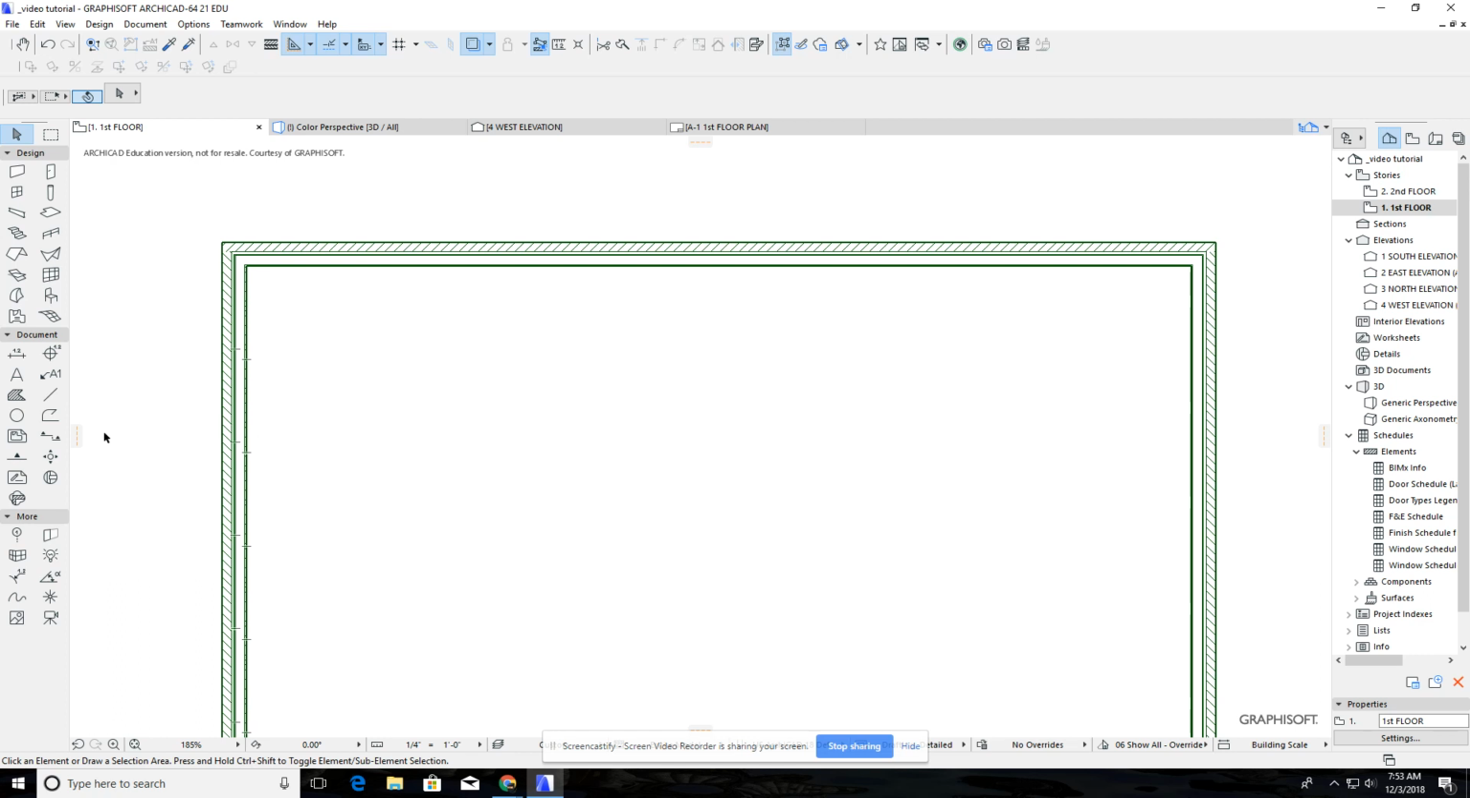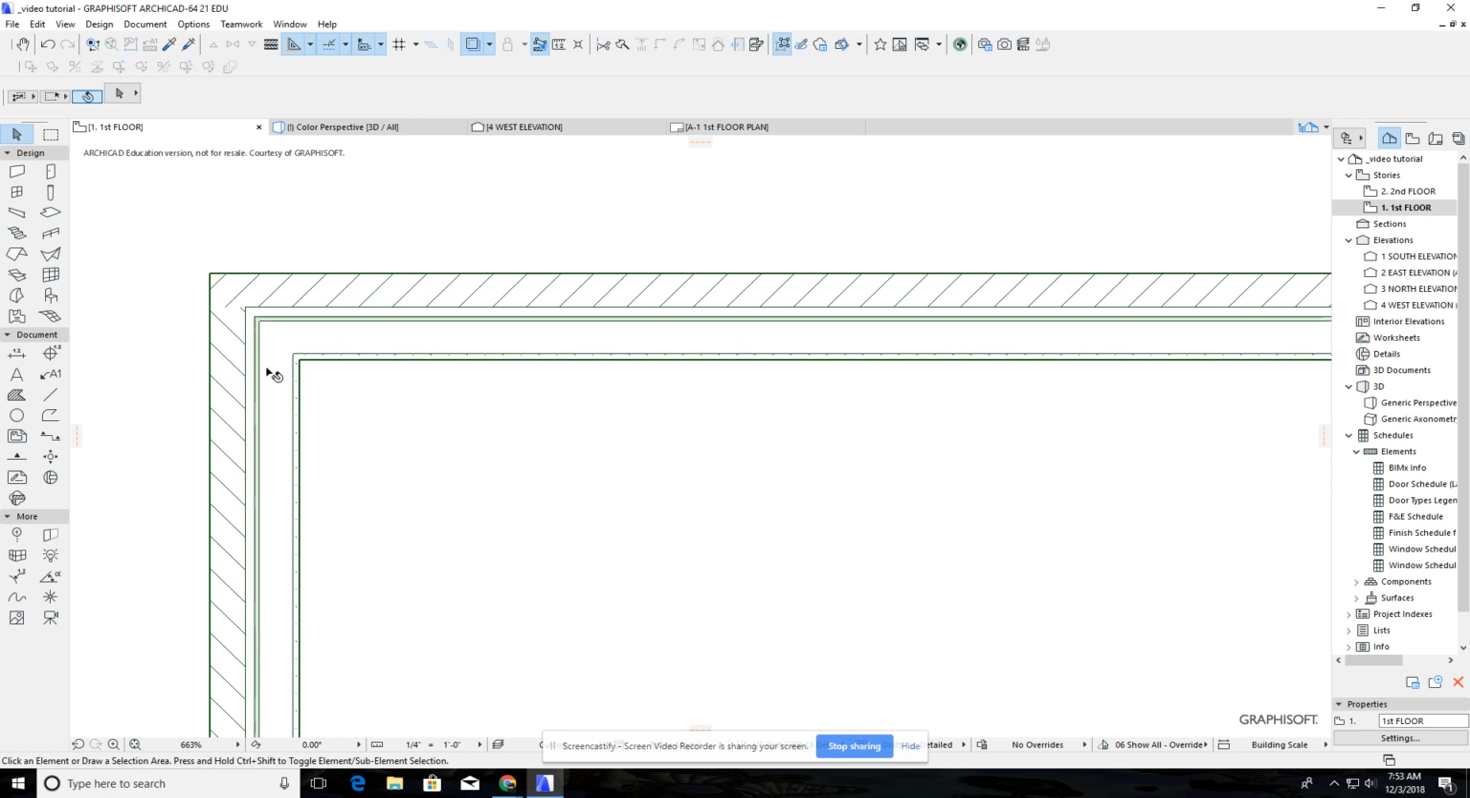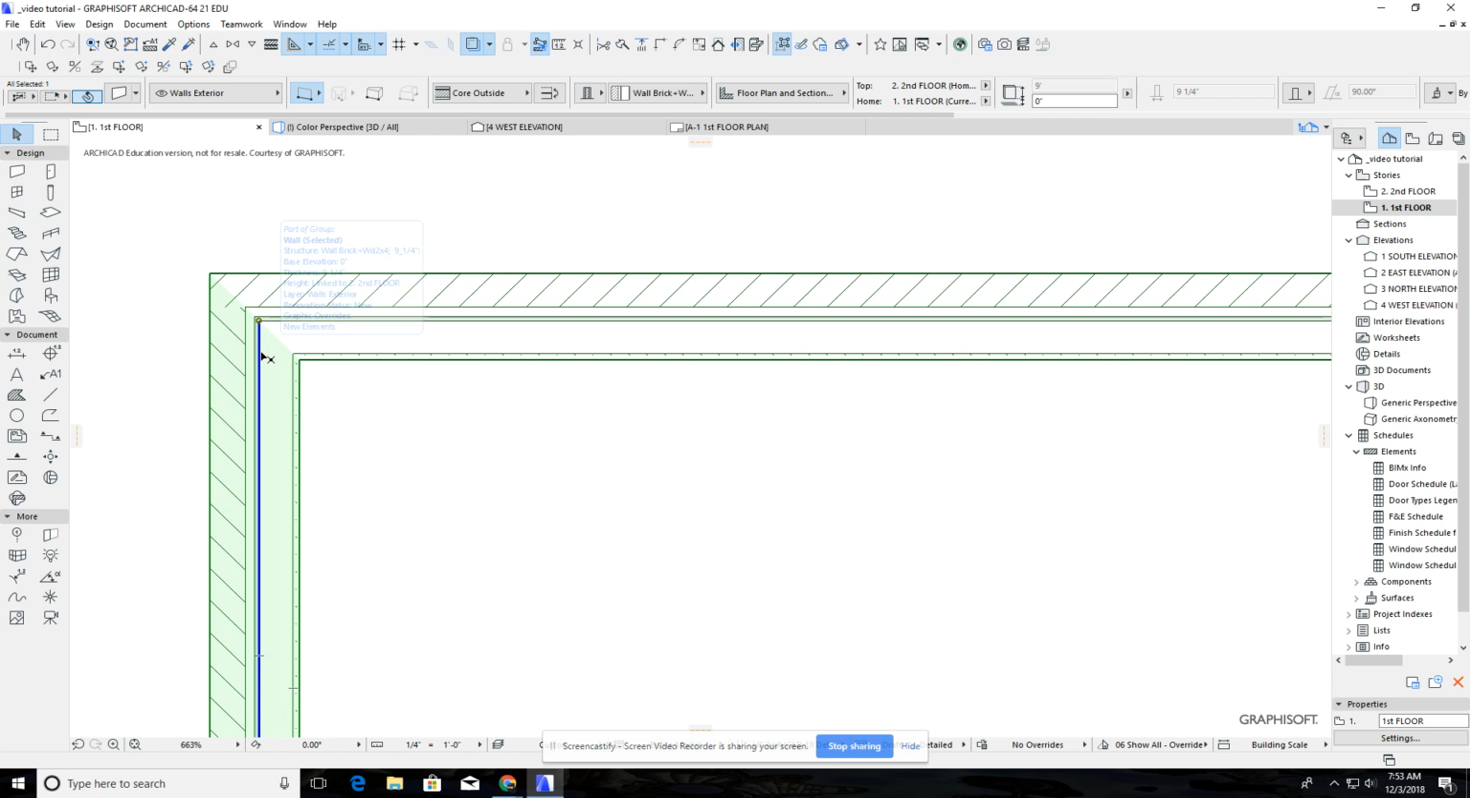So in order to do that, let's say, for example, from this core, the core is this part right here, from here to here. The core outside, because remember that's where you see this blue line that shows you where it's pivoting from. That's where we want to do that for any exterior wall. It's got to be from the core outside.